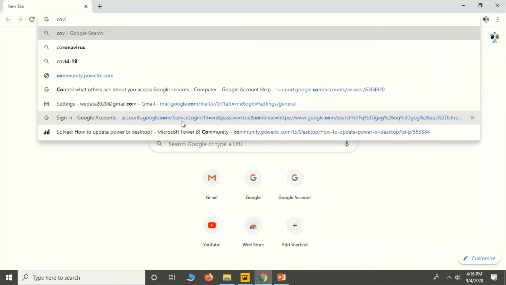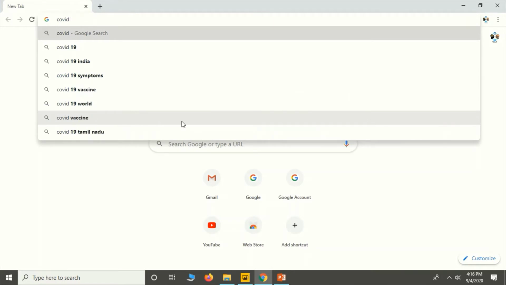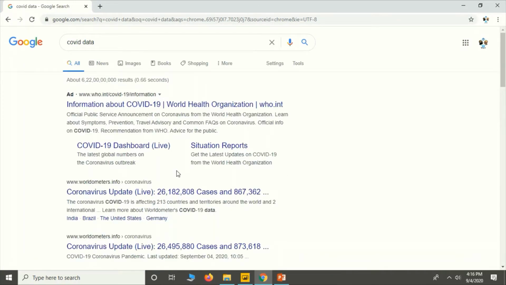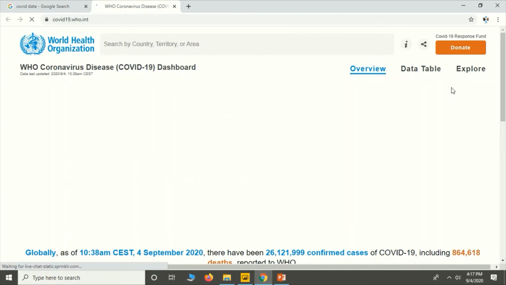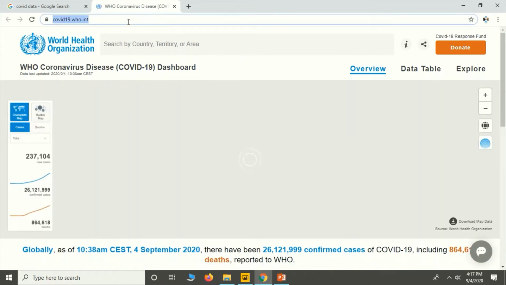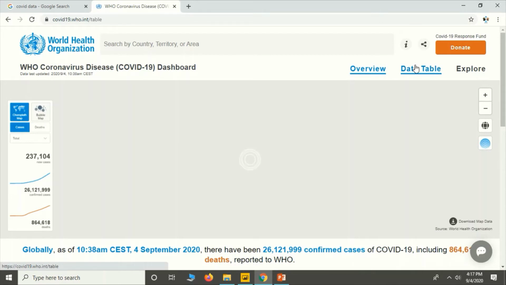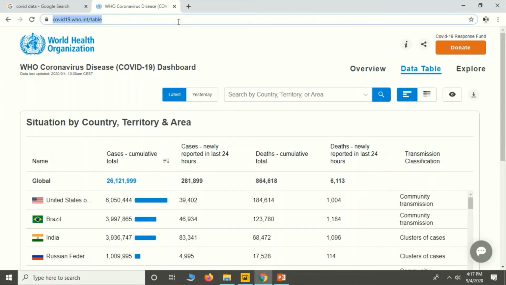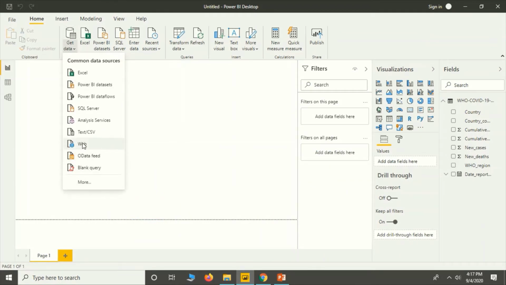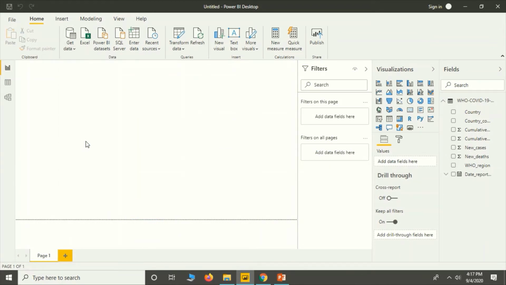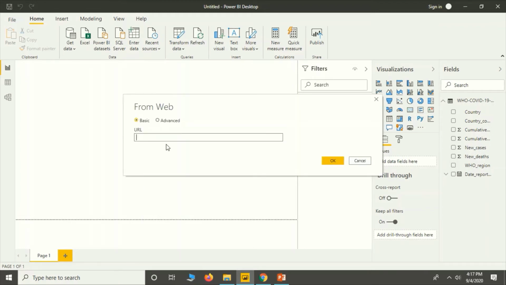Now I'll show you how to load the data from a website directly into Power BI. I'm going to use the same COVID data which I downloaded from WHO. Now we'll be connecting to it directly from the website. As you can see, the data is in table format. I'll copy the URL from the WHO, and now we are going to take data from the web. I'll be entering the URL now, and OK.